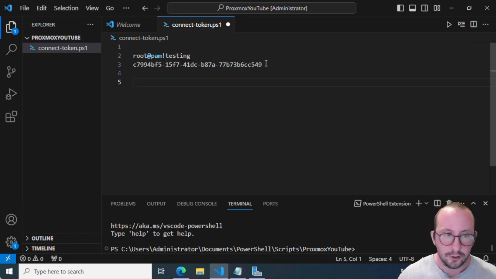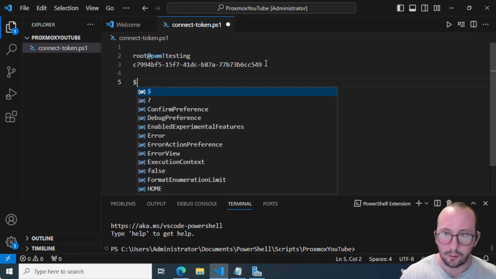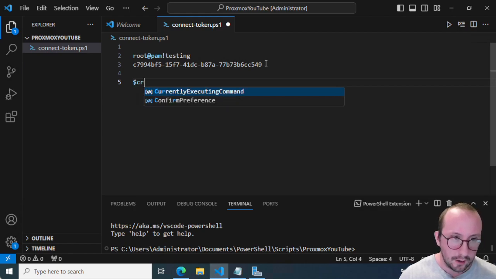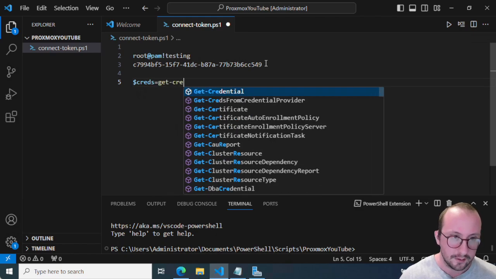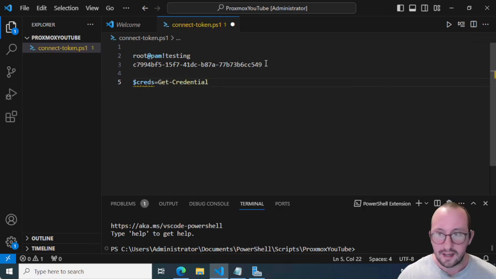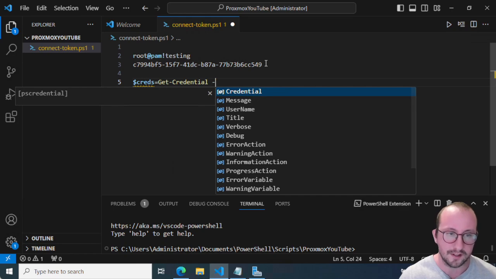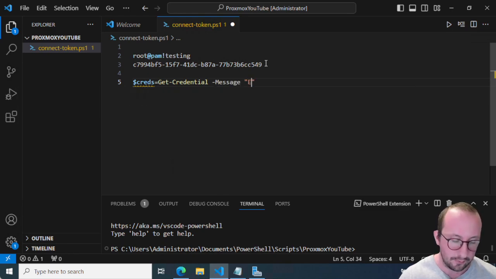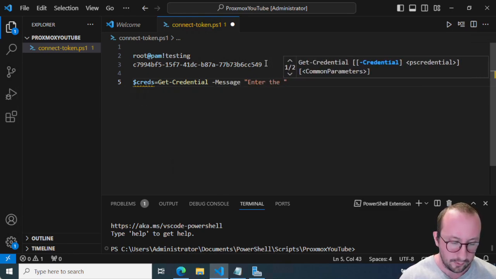And what we're actually going to do first is create a variable here, and we're just going to call it creds, and we're just going to call it Get-Credential here. Now this isn't super important for now. This is just me saving the credentials that we're then going to use in the header authorization, and we're just going to put a message here of "Enter the API token."